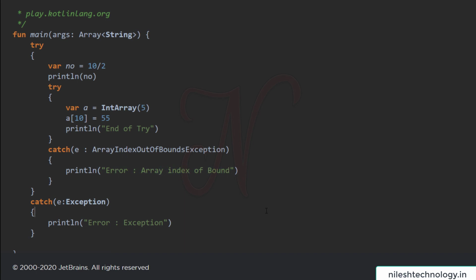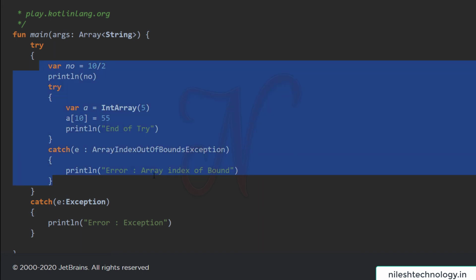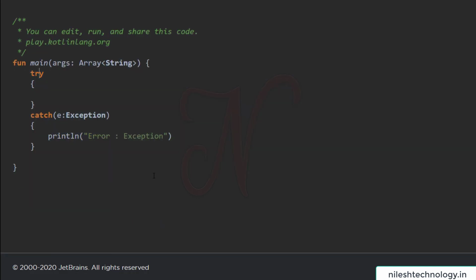Next is a new feature in the Kotlin language which is not in Java. A try block in Kotlin can work as an expression. It can return a value just like any other expression, and the return value can be stored in a variable. So let's see one example. Here we remove this code. So here, var number equals try.